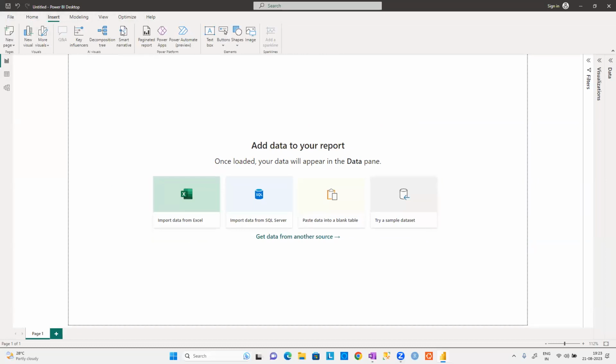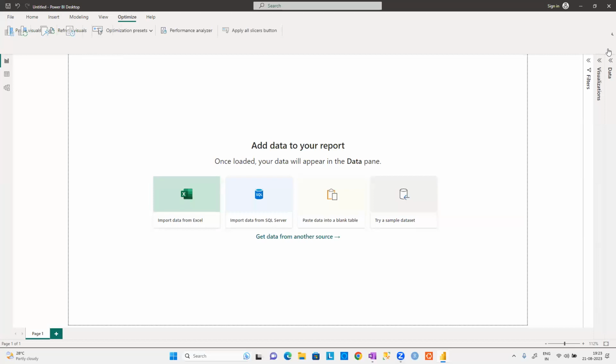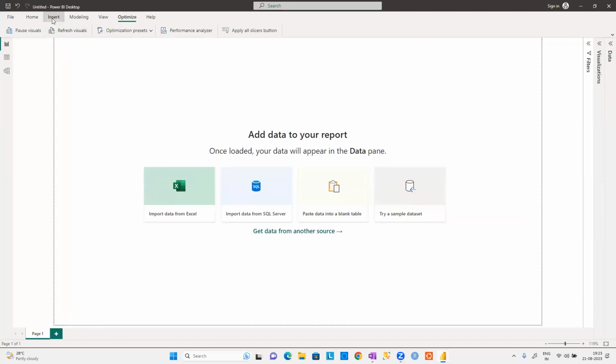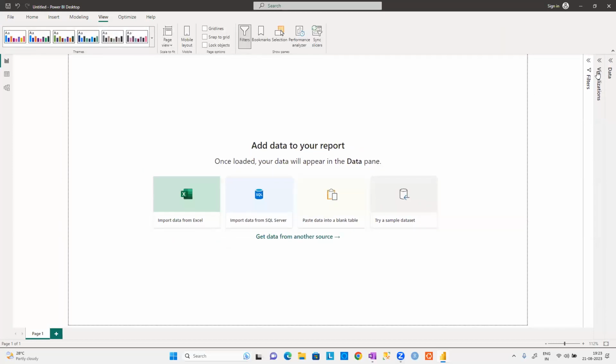If you click on insert, we'll get the top options that are available in the insert ribbon, and it is going to be modeling, views, optimize. This is what we call ribbons, guys. On the right hand side, there are going to be three tabs, which are filters, visualization, and data.